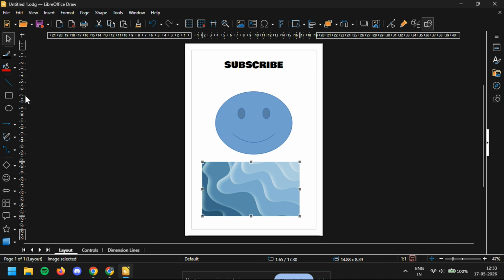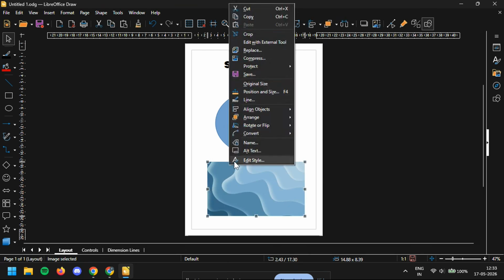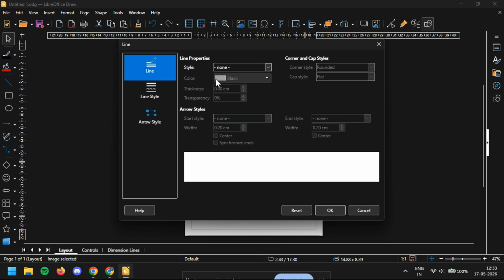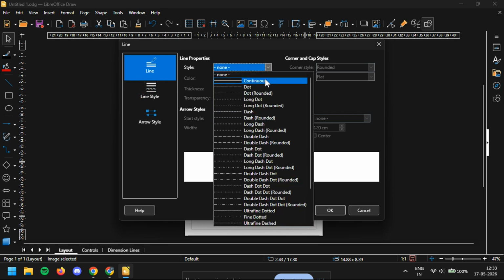As soon as you adjust the line color and line width, you should see a border appear around the selected image. If it doesn't look right at first, don't worry. You can always click the image again and fine-tune the color or thickness until it matches exactly what you want. That flexibility is one of the best parts of using LibreOffice Draw.